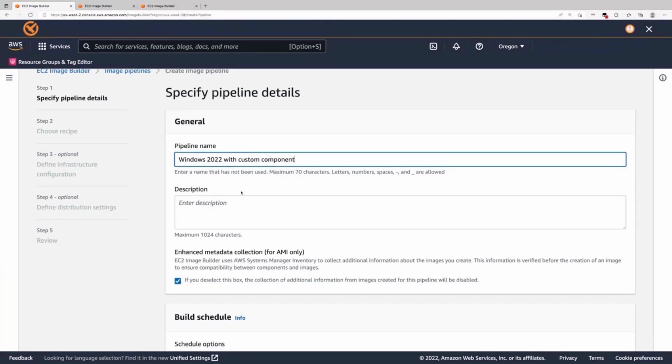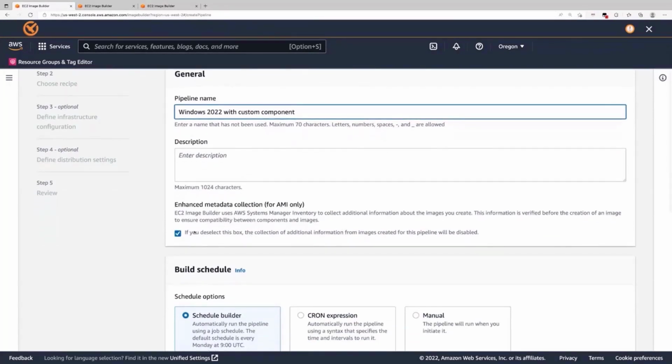I'll specify the pipeline name over here, and then there's one more feature called enhanced metadata collection. If you check this box, EC2 Image Builder behind the scenes will collect the list of all the software installed on your instance, capture that entire list, and then you can retrieve that list after you are done creating the output image. This is a very cool feature where you have the option of collecting all the software and operating system software installed on your instance, and it's only available for AMIs. It's not available for containers.